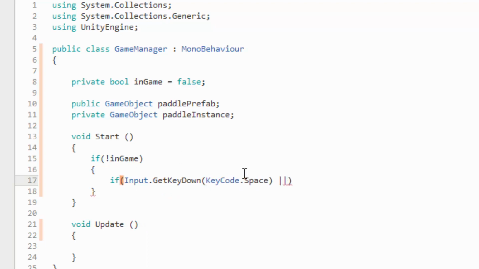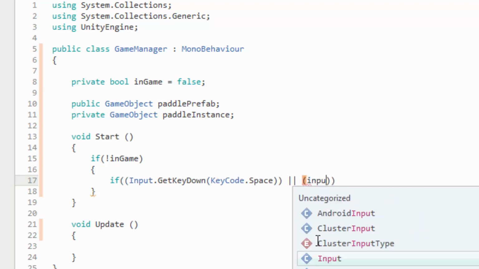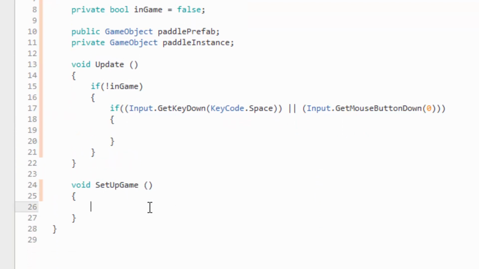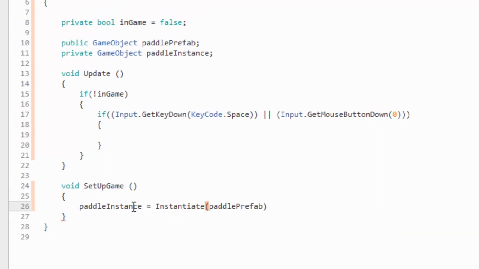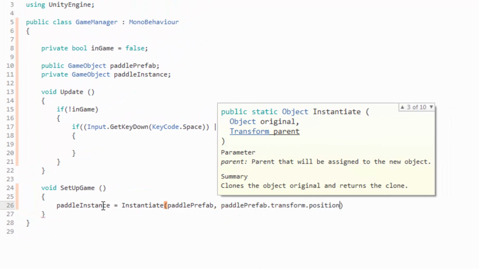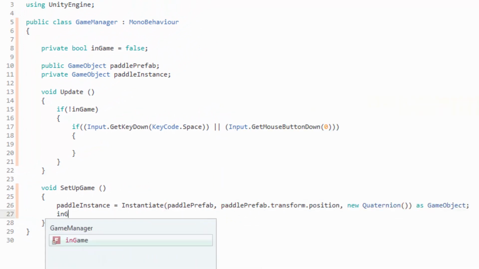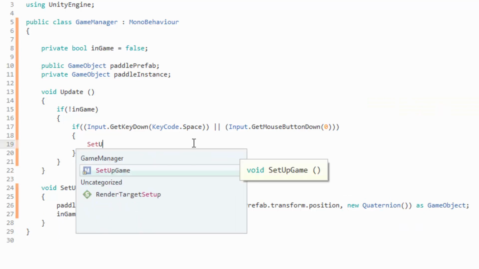So when we play our game, we start in the menu state. While we're in the menu state, the script is constantly checking for either a left click or a spacebar press to switch into the game state. This introduces the setup game function, which we use to create the paddle and put it into our paddle instance variable. Then we set the in-game variable to be true.